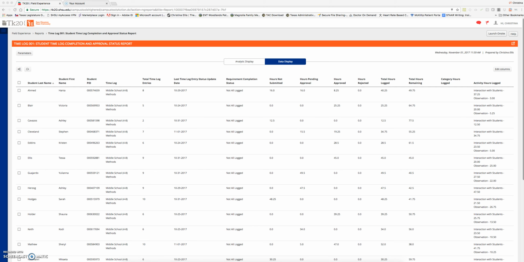So this middle school methods, there are a couple different people that are teaching middle school methods, and so all of their students will show up on this report. So if you are not the only person teaching your course this semester, just know that other people will show up on this report. So you'll have to actually go through and find the students that you're looking for.